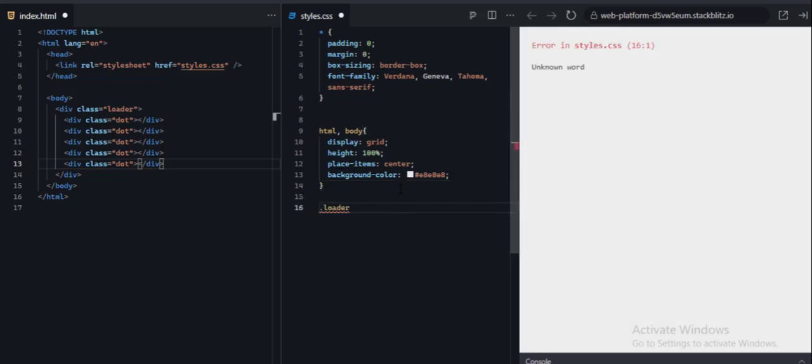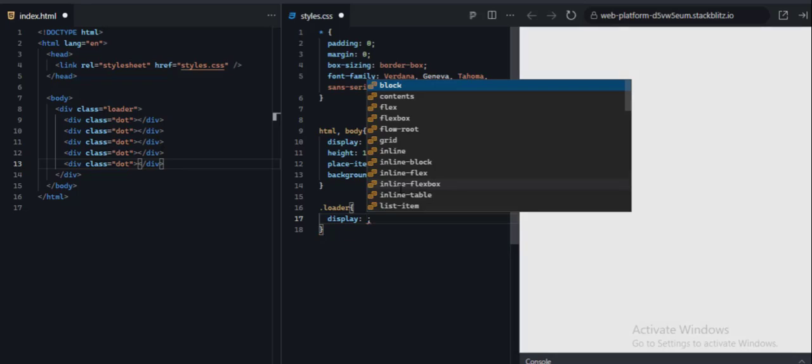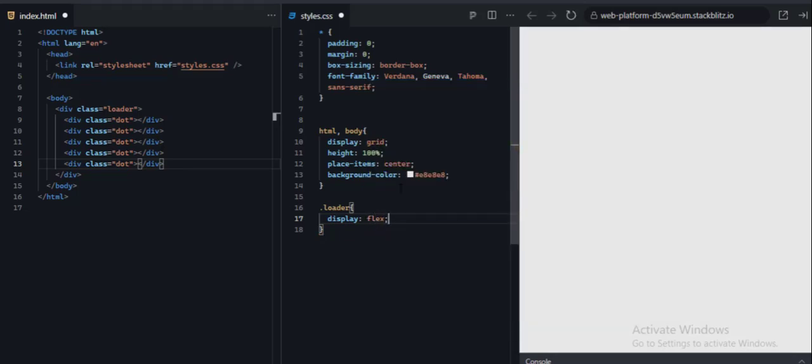We start with the loader class, where display: flex is applied. This arranges the child elements, which are the dots, in a horizontal row. Using flexbox makes it straightforward to align and space elements neatly.